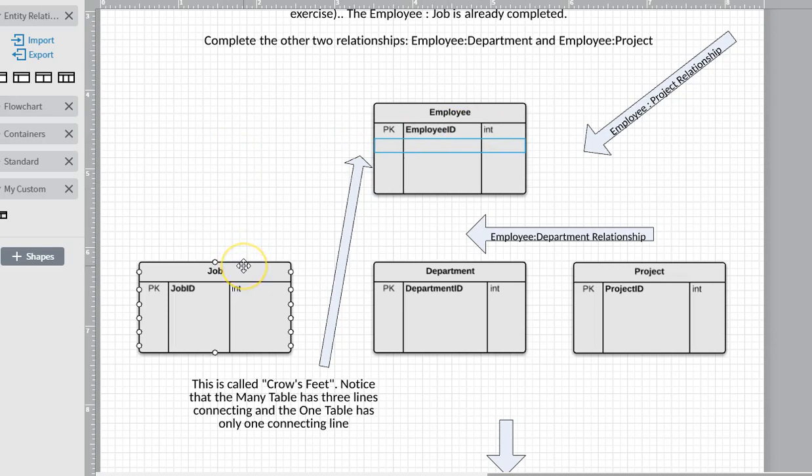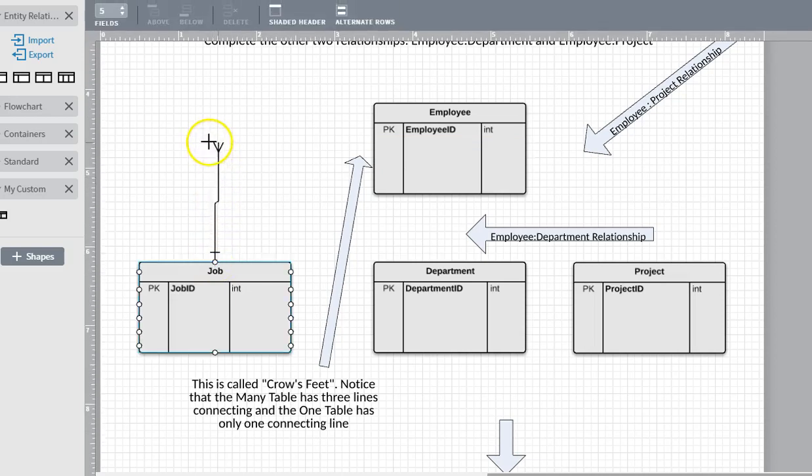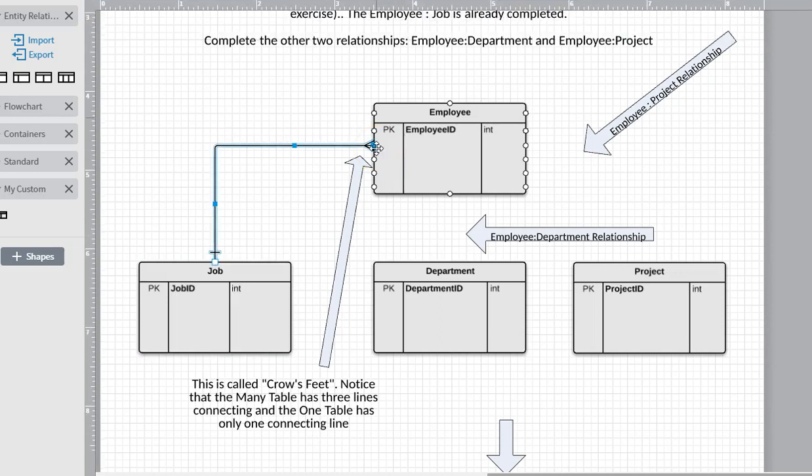I'm going to move my mouse over the job, and these little white circles show up around the edges. I can click on any white circle. I'm going to take the top one here, and my mouse changes slightly to a little plus sign. I'm going to grab that, move it up, go over to the employee, and the white circles show up in the employee. I drop it. I have now created a one-to-many relationship. The one is down here. You see the little one? And the many is three bars up here.